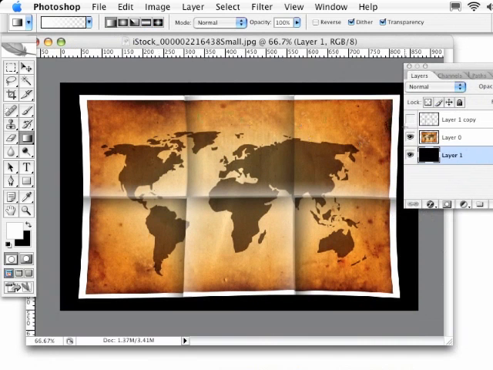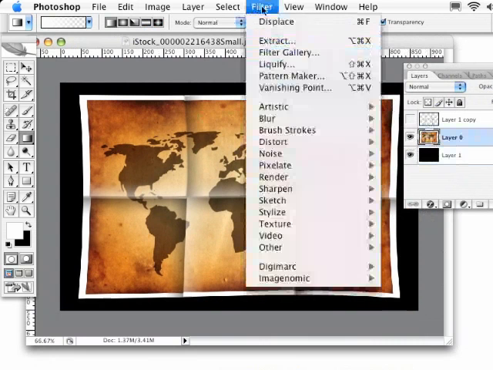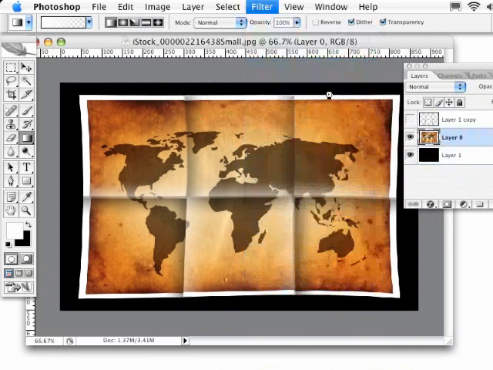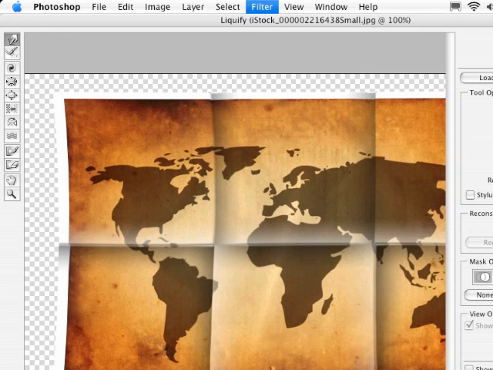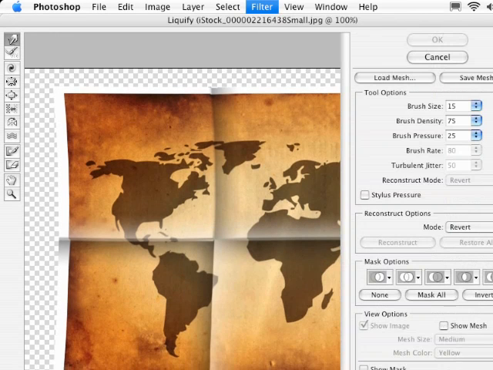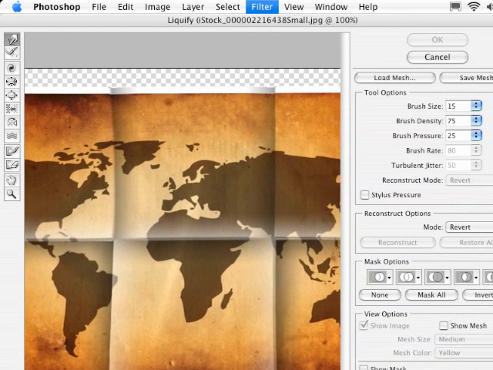Now, if I wanted to enhance it a little bit more, if I go onto that map image, I can go to Filter, to Liquify. We'll bring up this giant window here. Let's scale this in just a little bit. Now I can't get you the whole view of the window, but you can see what I'm doing here.